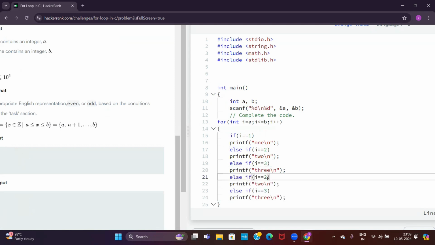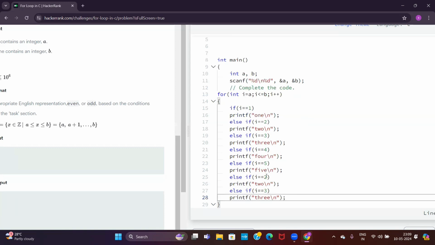So next, i equal to 4. In case i equal to 4, what is the answer? FOUR. If i equal to 5, you have to write FIVE. So you can do that up to 9. Next, 6 and 7. If i equal to 6, we have to write SIX. In case i equal to 7, we have to write SEVEN.